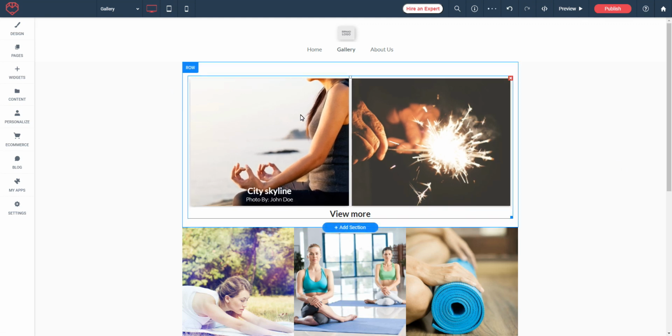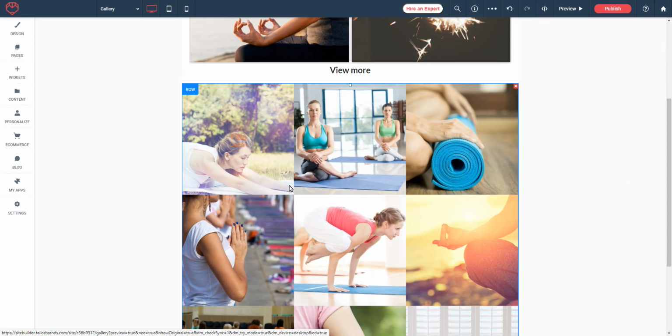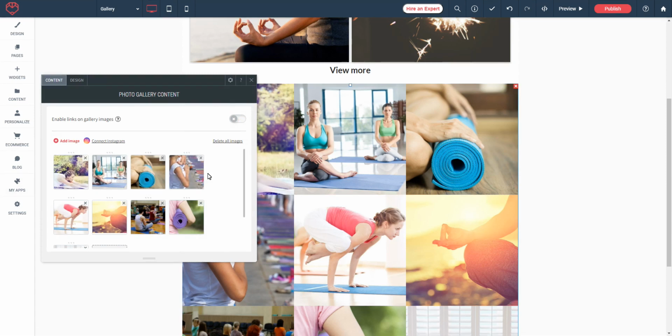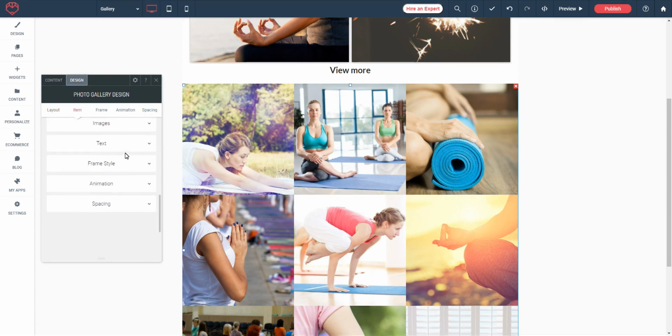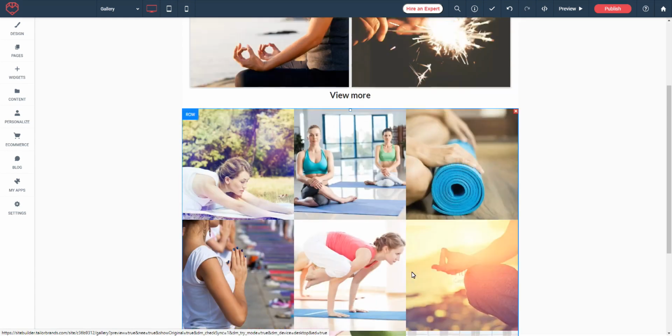So that's how you add a gallery. If you're using one of the templates and you have an existing gallery and you want to change the parameters of this, just right mouse click edit, change your images accordingly. And if you go to design, you can change the design accordingly as well. So you can really tailor the gallery to your needs.